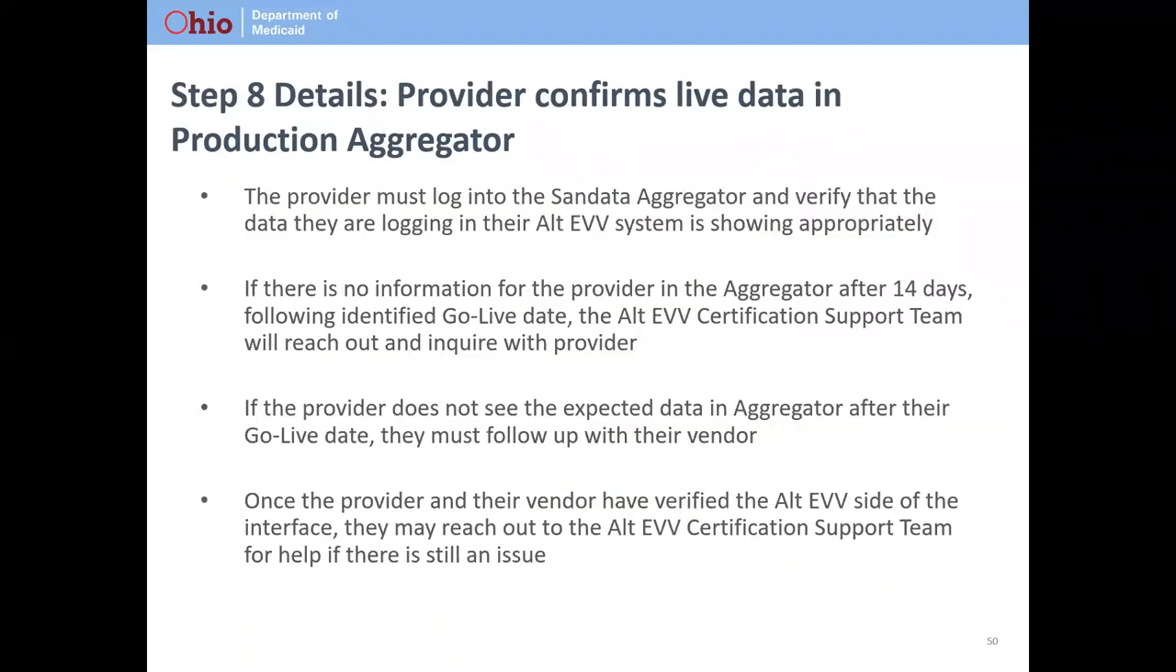And this is just details breaking out what I just mentioned. Now again, once production credentials are issued, SanData will, as a service, start a watch for that confirmation email from providers. If we don't hear from providers within 14 days of their go-live, we'll send a friendly reminder saying, hey, you've been live for 14 days. We have not yet received confirmation that your data is accurate and as you expect it to be. Please reach out if you have any issues or questions, but also let us know that your data is as you expect. That's the final step before certification can be completed.